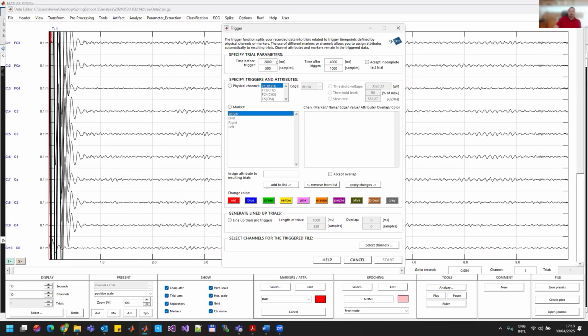The trigger in the motor imagery case is the moment when the cue appears on the screen, the cue indicating the user that he has to start imagining the right hand, the left hand, or feet. It depends on what type of motor imagery he performed. Okay, so before the trigger, I will take 2,500 milliseconds. Okay, and after the trigger, I will take 5,500 milliseconds. We can see that we have also the number of samples for all this.